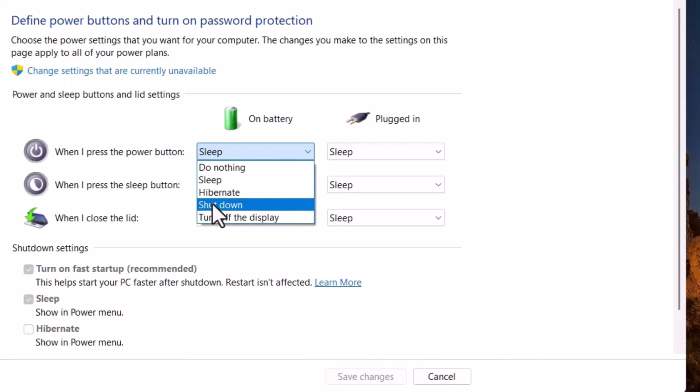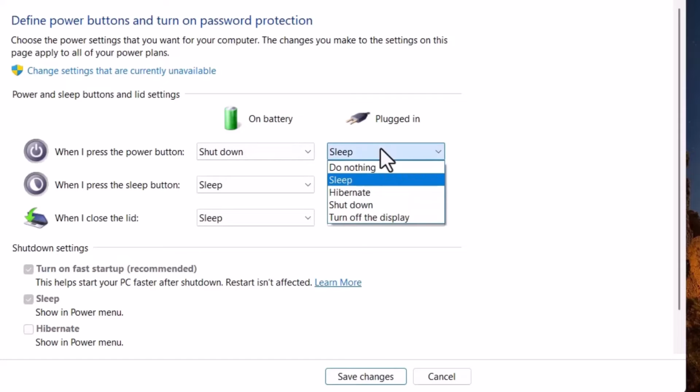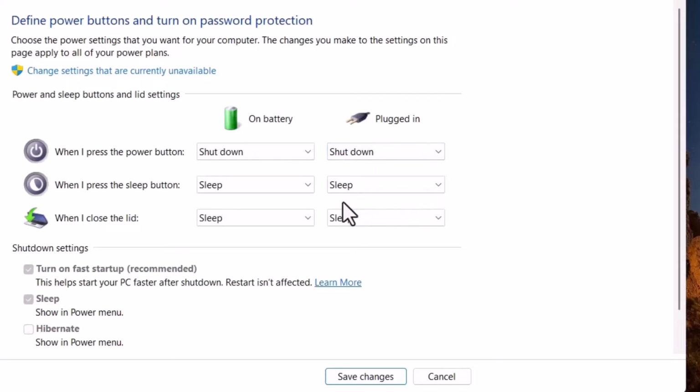So I am changing it to shut down. If we click on the power button, it will shut down the system. And other options are there also. When I press the sleep button, what to do? When we close the laptop lid, what should be done? It can sleep, do nothing, or just shut down. We can change the option according to our needs.